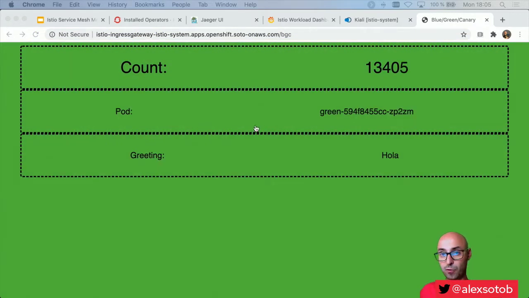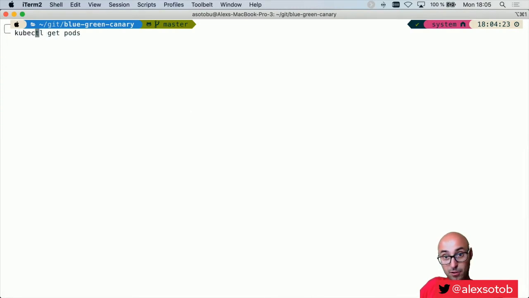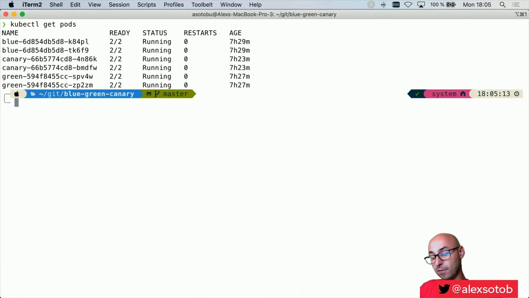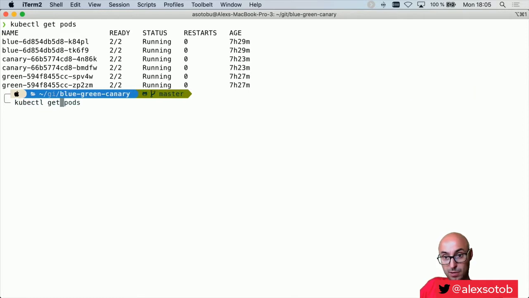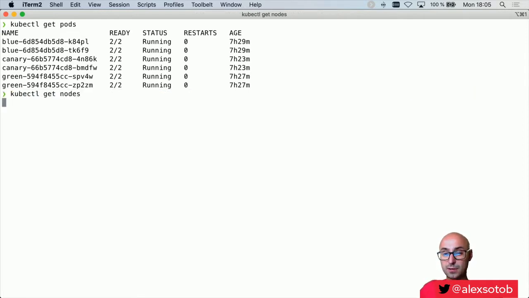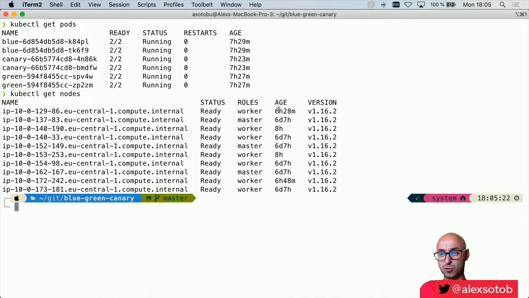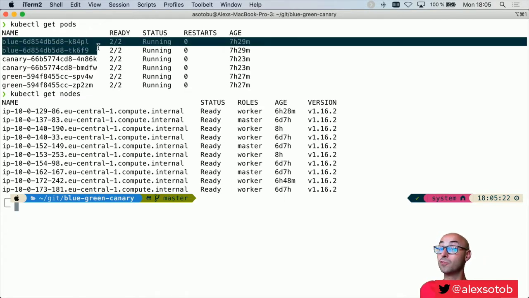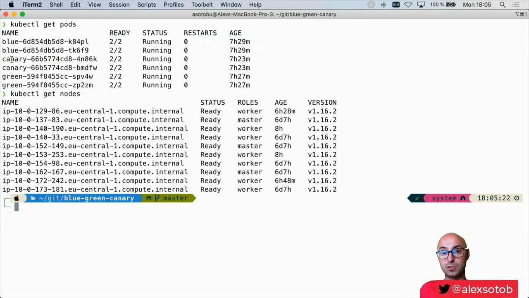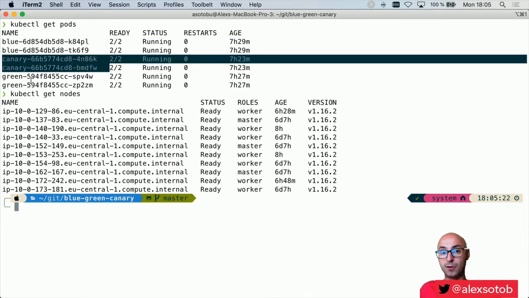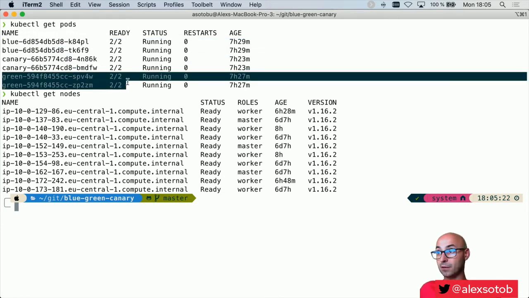The way it works is I've got here my Kubernetes cluster. In fact, it's an OpenShift cluster, but you know that OpenShift is Kubernetes. If you want, you can do get nodes, and you can see all these worker nodes and master nodes running. Notice that I've got two pods which return a blue color, two pods which return a canary color, and two pods which return a green color.